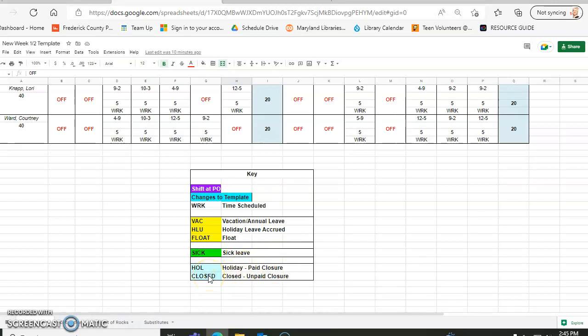If it says closed, that is an unpaid closure, meaning we either need for you to make up that time or you have to take your vacation. Again, things are very different for benefited versus unbenefited staff. So if you have any questions, please do not hesitate to reach out and I will walk you through it even more in depth if we need to. All right. So this is the biggest change that you're going to see, the implementation of this key and then of course these codes.